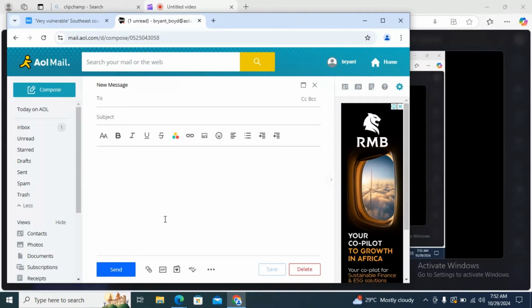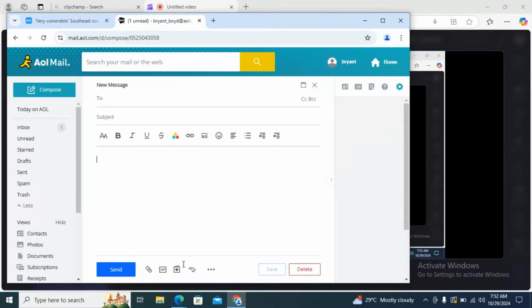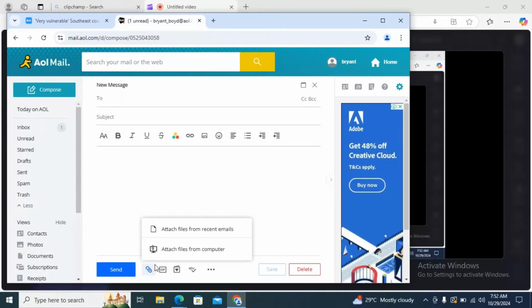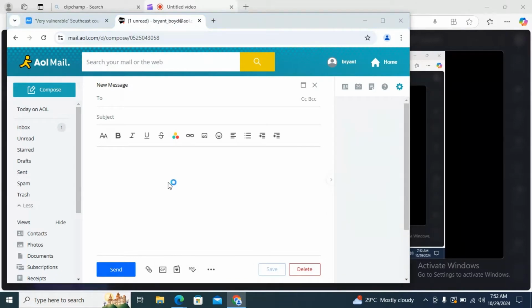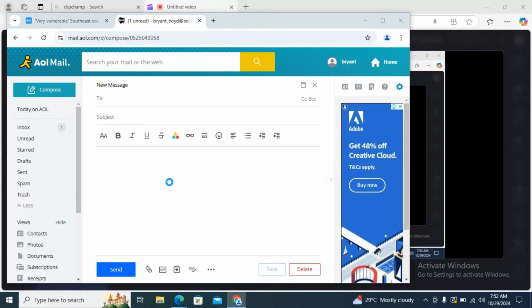Now to attach a file to your mail, all you have to do is click to where you have, can you see my cursor? Where you have attach file. This is attach file. You click on it, attach file from your email or attach file from your computer. If you are using a phone, it can say attach file from your phone. So click on that. It's going to take me to my files where I can add either pictures or videos to my message before I send.